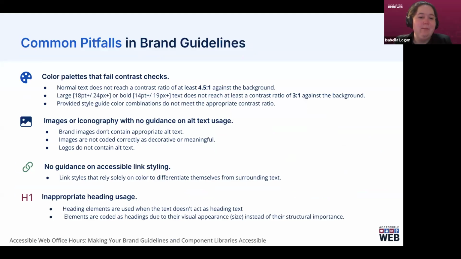Okay, so common pitfalls within the brand guidelines. Accessibility should be a core component of your brand guidelines. Addressing accessibility within your brand guidelines can be a great starting point for accessibility within your organization. There are many common accessibility errors that can be addressed by integrating them directly into your brand guidelines.